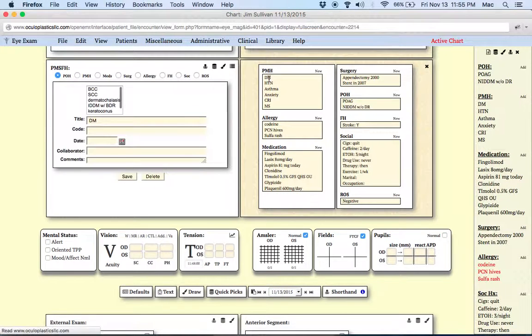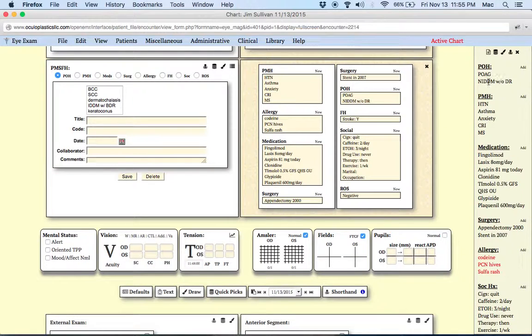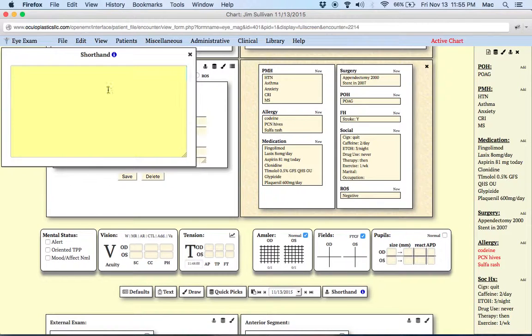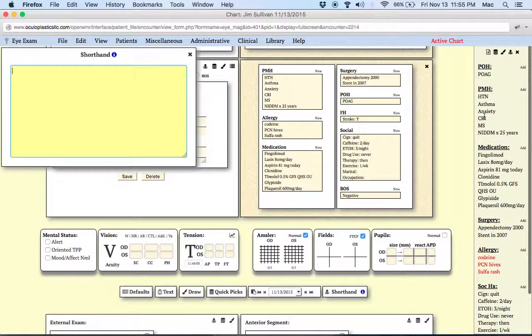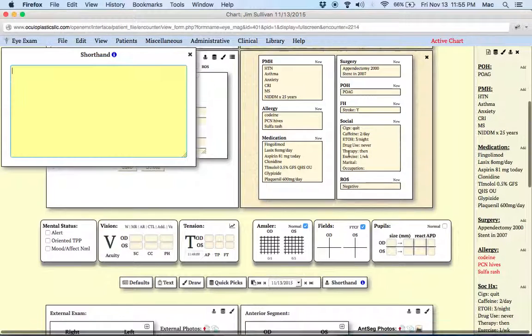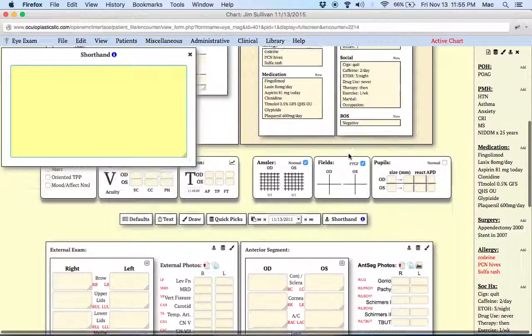We have diabetes. Now let's delete the diabetes from here. We can also select it here, clicking on it. We'll delete that. Let's open the window again and say that he's a non-insulin dependent diabetic. Non-insulin dependent diabetes. I think it's 25 years. Now we want that to go into the past medical history area. So, past medical history, hypertension, asthma, anxiety, pancreas. So it gives you an idea of how powerful it is.